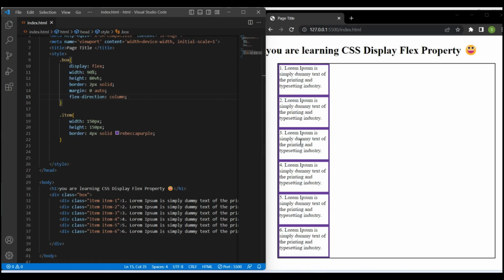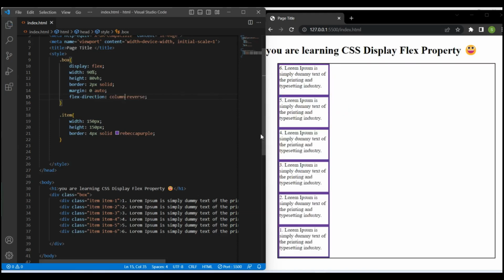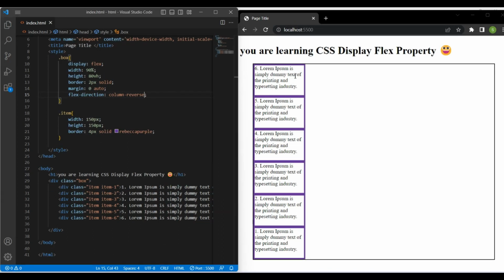We have some more properties, which is row reverse. What does row reverse do? Row reverse basically moves the last item to the first position. As you can see, my last item, the 6th one, has come to the first position. Same as row reverse, we have column reverse. It works the same, but in the vertical direction. So my last item moved to the first, but the direction is vertical, right? So this is the work of flex direction.